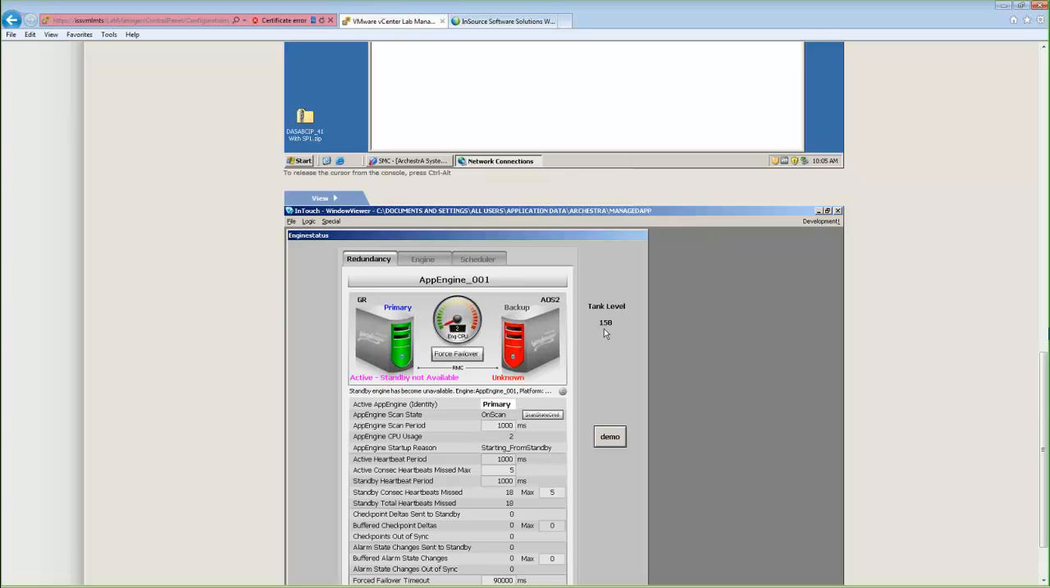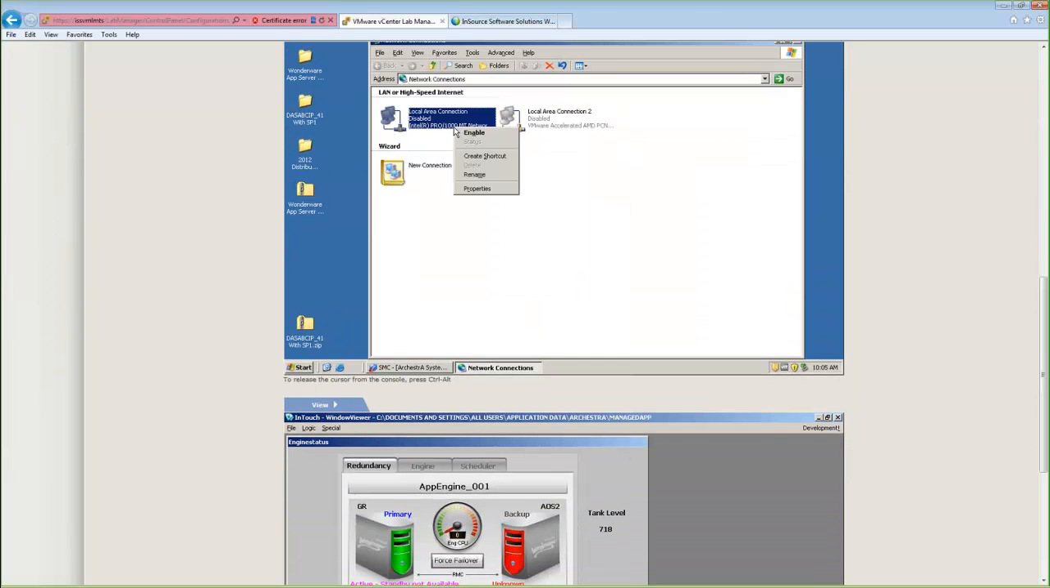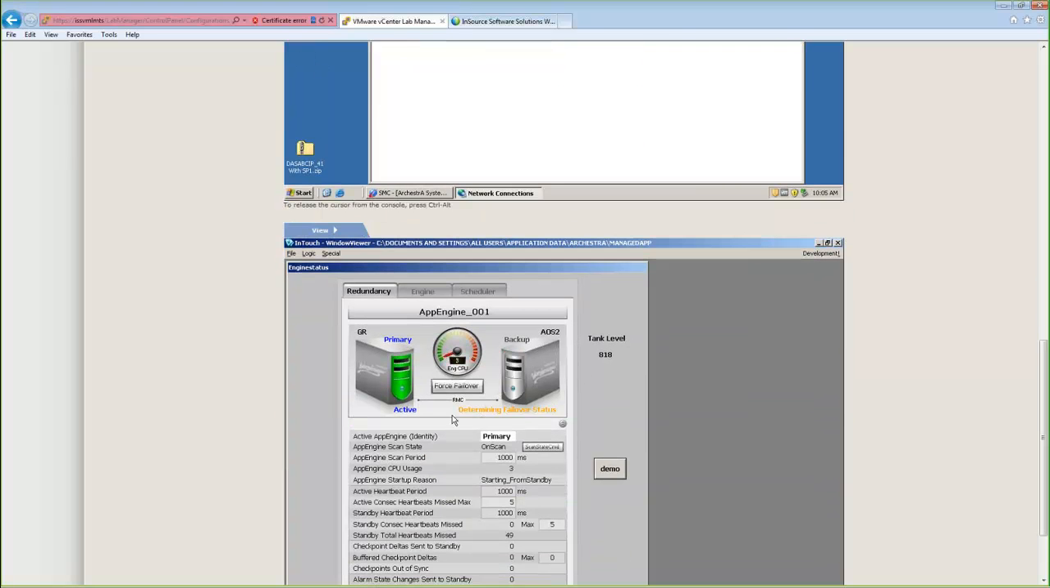My tank level's still counting, so I haven't missed a beat, but the RMC cannot contact this secondary box here, the backup, and it just says, standby engine has become unavailable. It doesn't know what the problem is, it just knows that it's not able to ping that machine anymore. So you don't have a backup at the moment, and that's also what my object viewer is saying here, it's on the primary but active, standby not available, it knows it's gone. So now if I re-enable these network cards, now it says standby, syncing, determining failover status. And now it's just getting its data, trying to get up to speed, and now it knows it's back up and it's working.